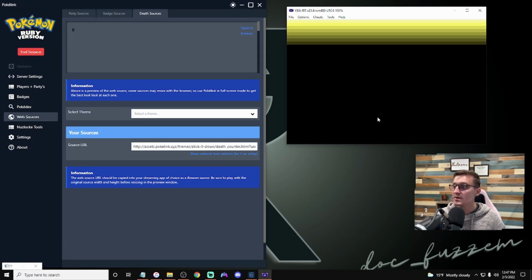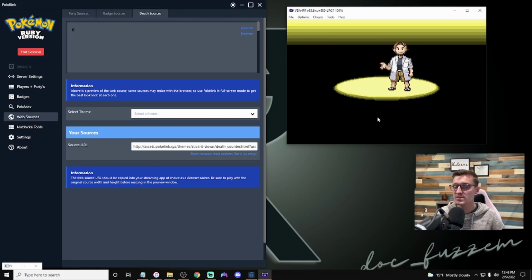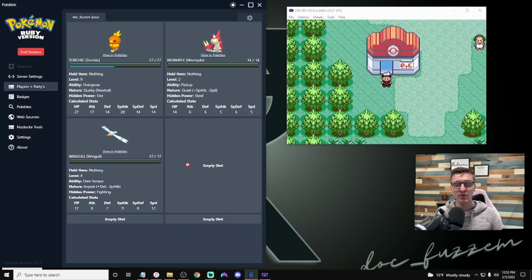But anyways, like I said, I'm going to skip forward to the point where I actually have some Pokemon, and then we're going to take a look at how this looks with Pokelink itself. So here we go. At this point, you can see that I've caught a few Pokemon. I do have Torchic, Wurmple, and Wingull on my team, and all the information gets automatically pulled into Pokelink.